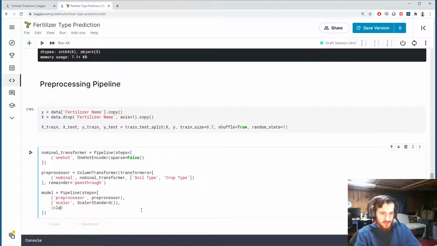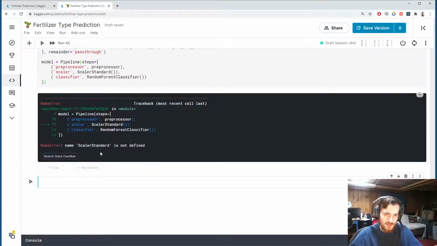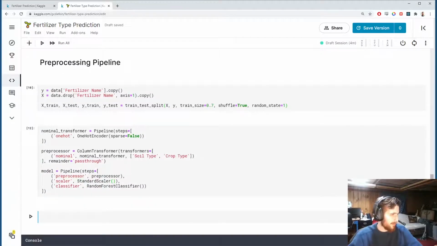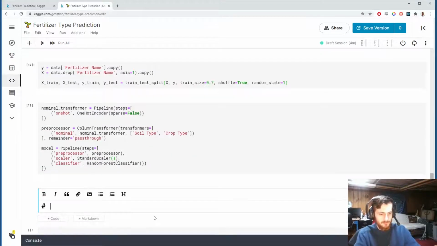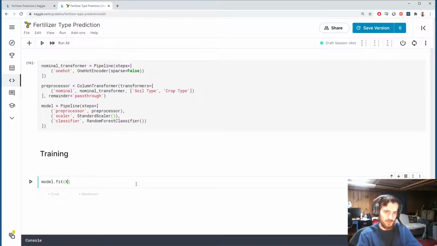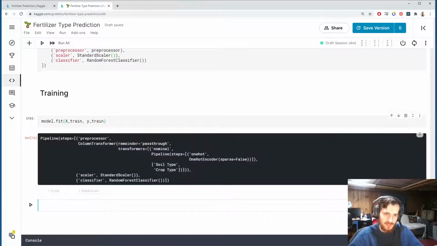All right, and then we'll specify our classifier. So today we're using random forest classifier, which is an ensemble model from sklearn. And that's it. This should be standard scaler, not scaler standard. All right, there we go. That's it. Now we'll start training. This is only one line. model.fit(X_train, y_train). And that's it. It's fit, ready to go.